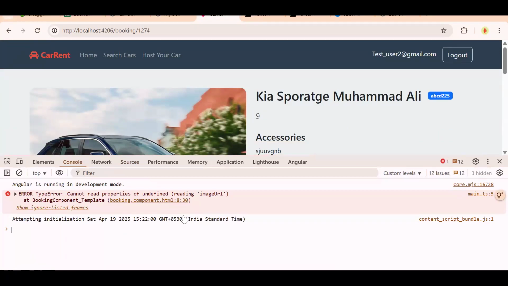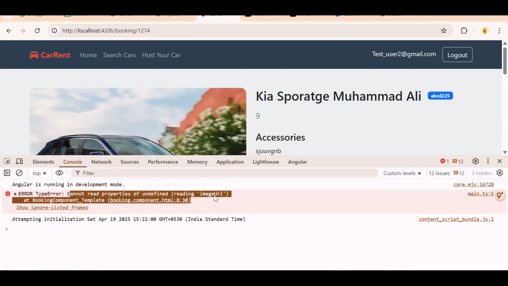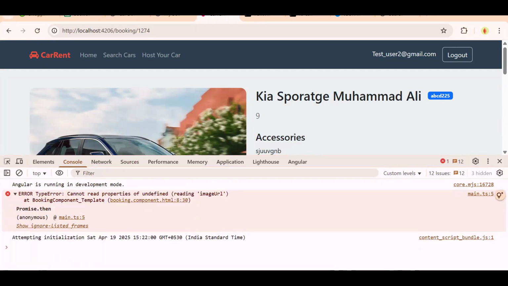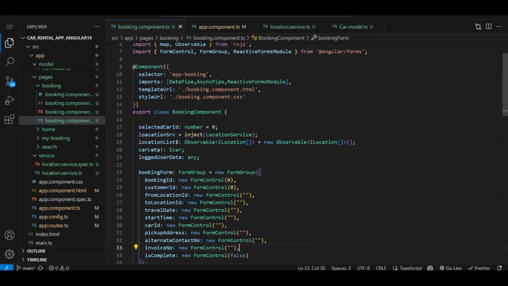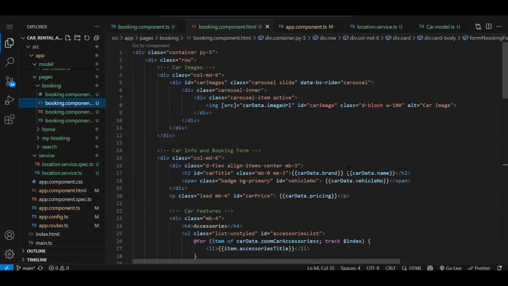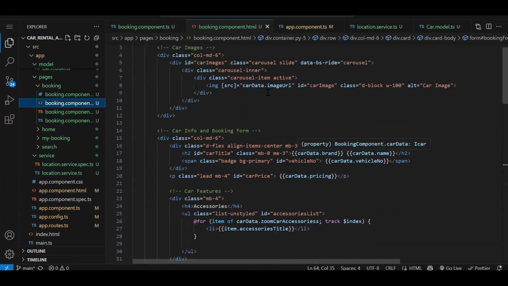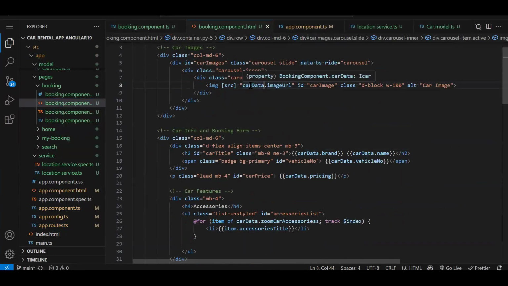Why is it an error? So see, cannot read properties of undefined reading imageUrl. So why we are getting this error is this car data by default it is undefined, and this car data we are directly trying to interpolate over here. So this is the first thing we are doing. So wherever you are using car data, you can add a null check like this.